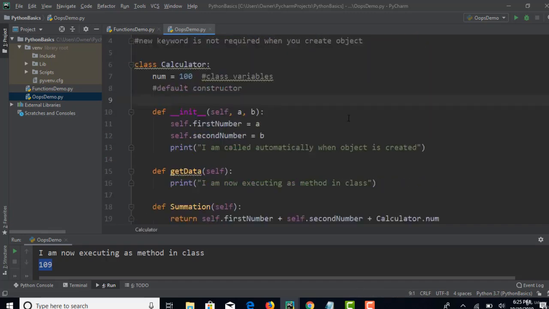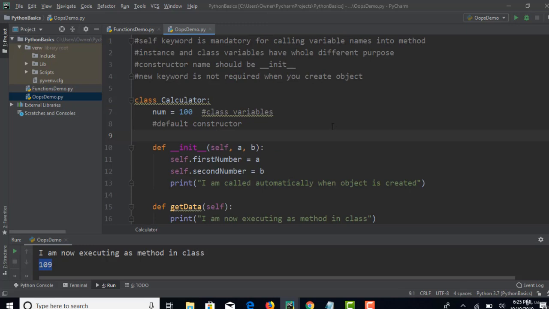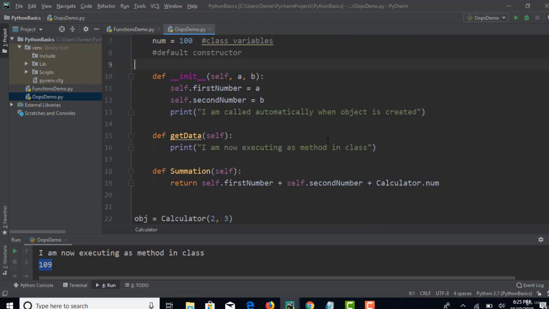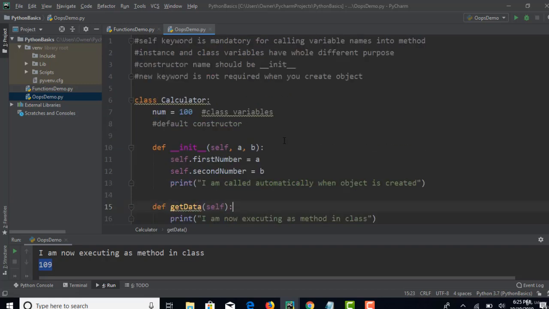So in this lecture we have understood how to create classes, variables, methods, how to create objects, how to create constructors, how to create parameterized constructors, and how to call methods from the objects. In the next lecture, let's understand inheritance in Python. Okay, thank you.